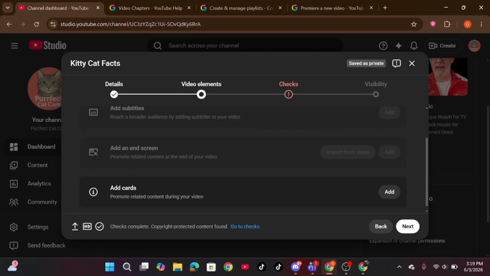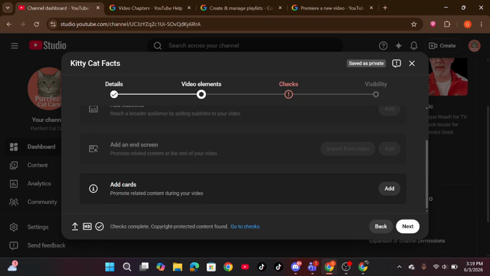You can also add an end screen, promote related content at the end of your video. You've seen some of those videos where just before a video ends, you see a link to another video that is related to the content of that particular video. This is how they do it, and this is where you can add it from. But I think because this is the first video I'm uploading to this channel, I probably can't add that.